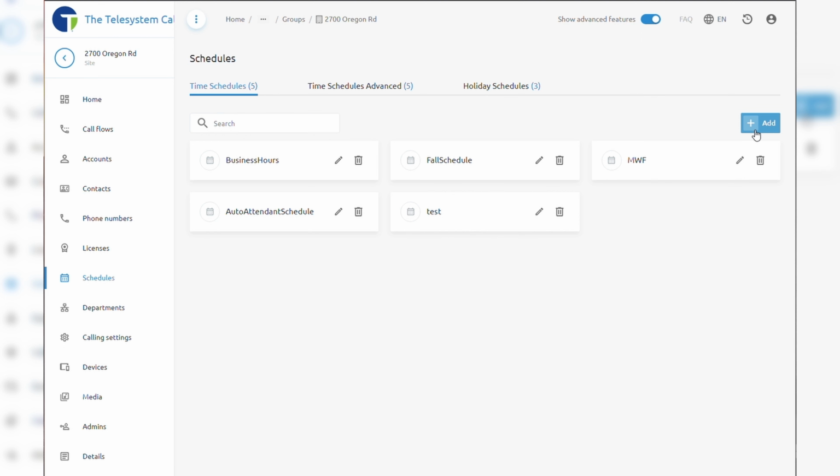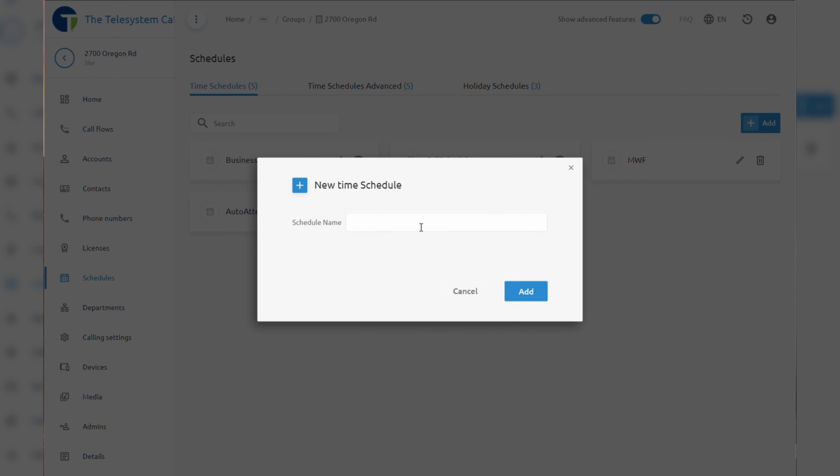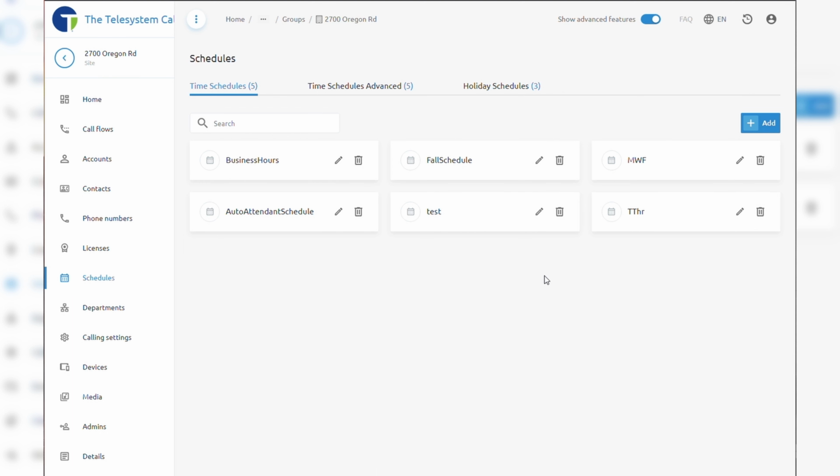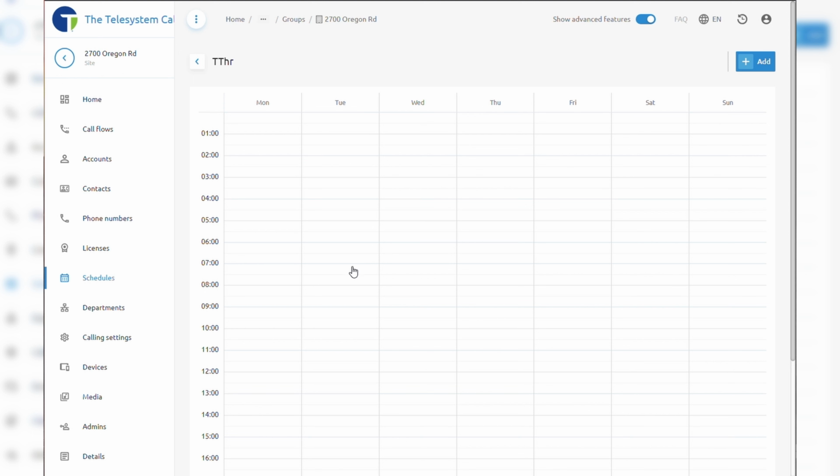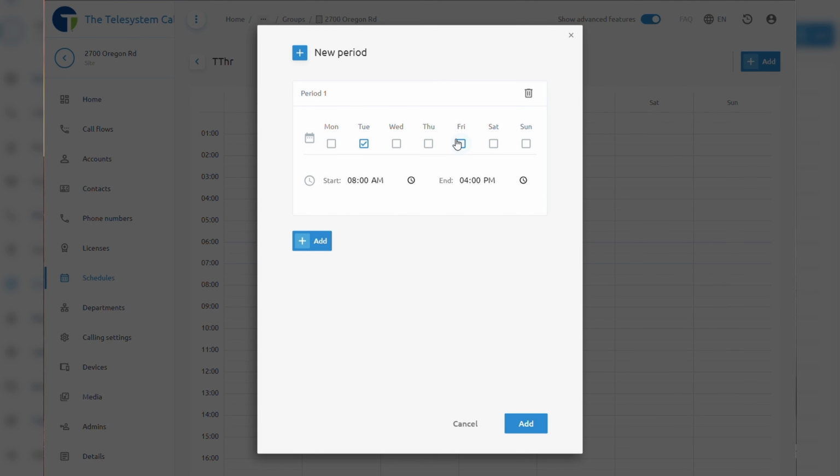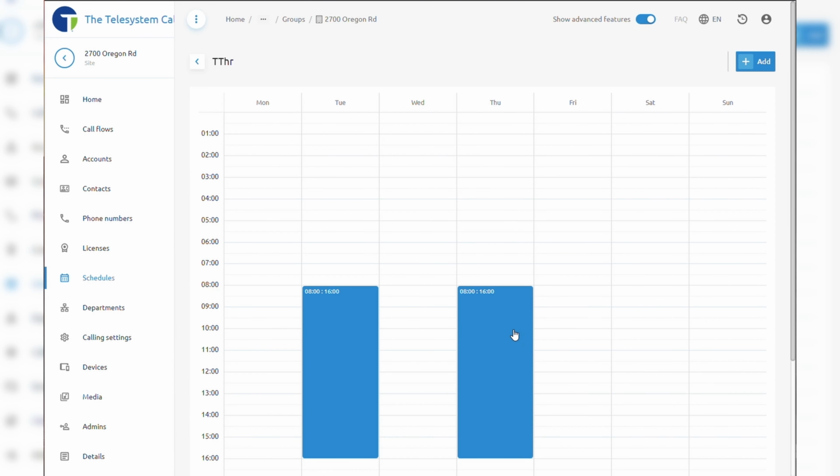To add a new schedule, click the Add button and provide your schedule with a name. Once the schedule is created, you can click on the name of the schedule and begin configuring the time settings for that schedule. Block off time by clicking and dragging, then use the pop-up menu to customize it further.